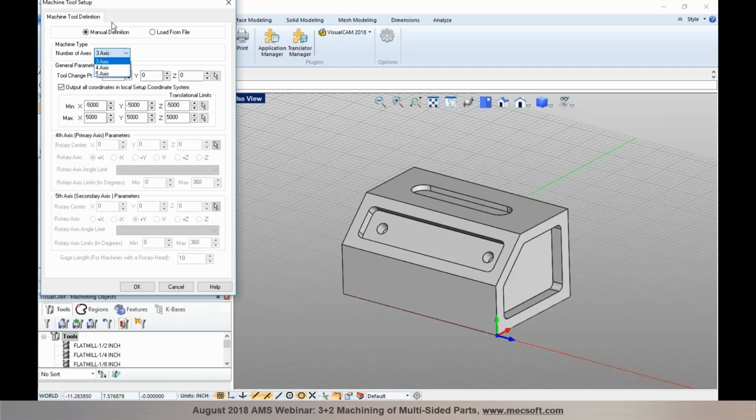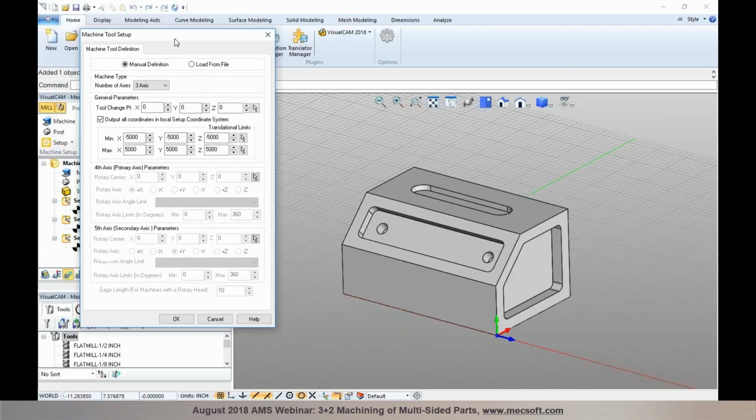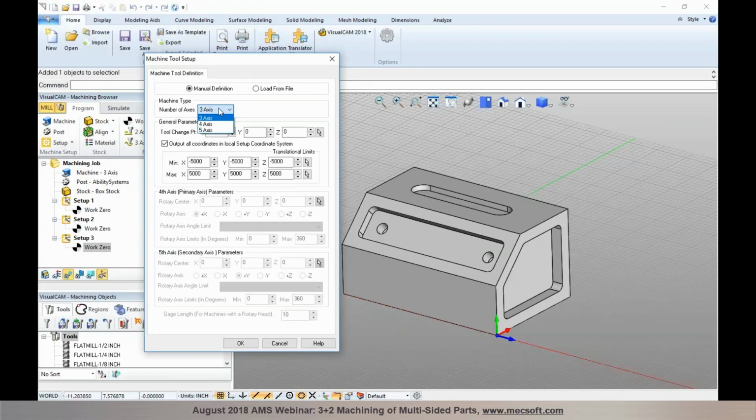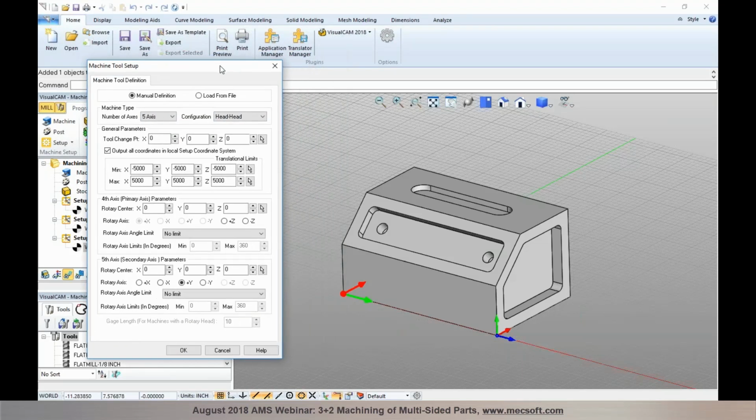So if you go into the machine tool setup dialog on the program tab, you can set the number of axes from 3 to 5, and now over here you can establish your configuration. So there's 3 possible configurations for 5-axis machine tools that we support. One of them is a head-head configuration where your part remains stationary on the bed of the machine, and the tool would be able to orient to different positions to be able to machine the part. That would be a head-head configuration.